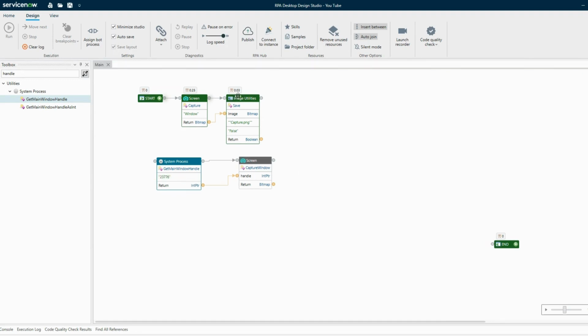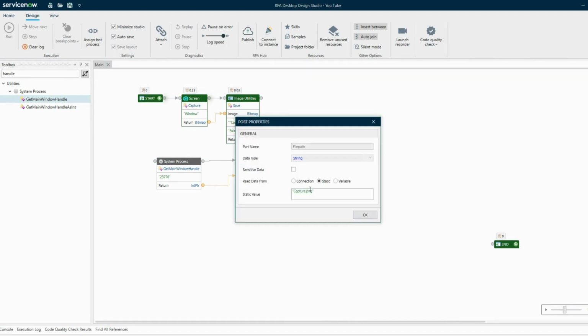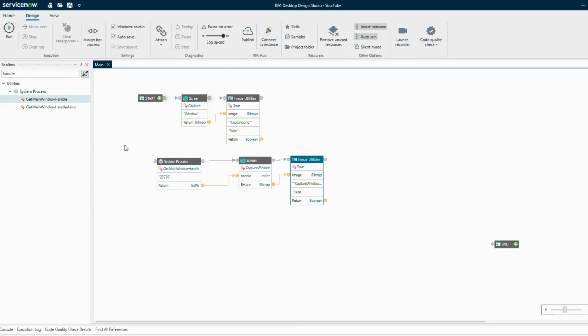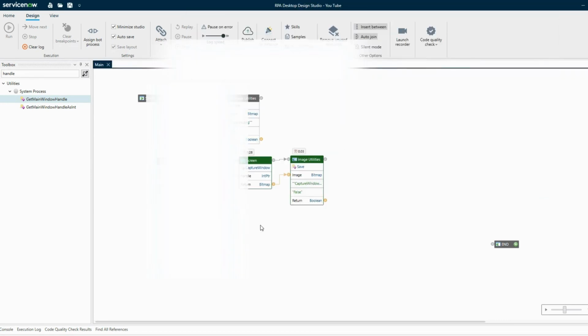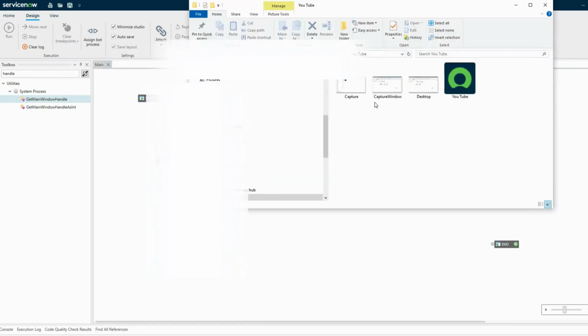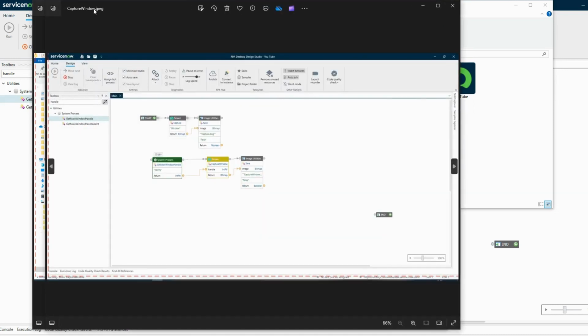And now to save the image, I'm going to use the same save activity. So let's just change the image name to the component name, which is capture window, and also this time we'll save it in the JPG format. So let's clear the log and we'll run the process. So the execution is completed. We'll go to the project folder, and you can see we have capture window JPG, which is in the JPG format, and it took the screen of the RPA studio.